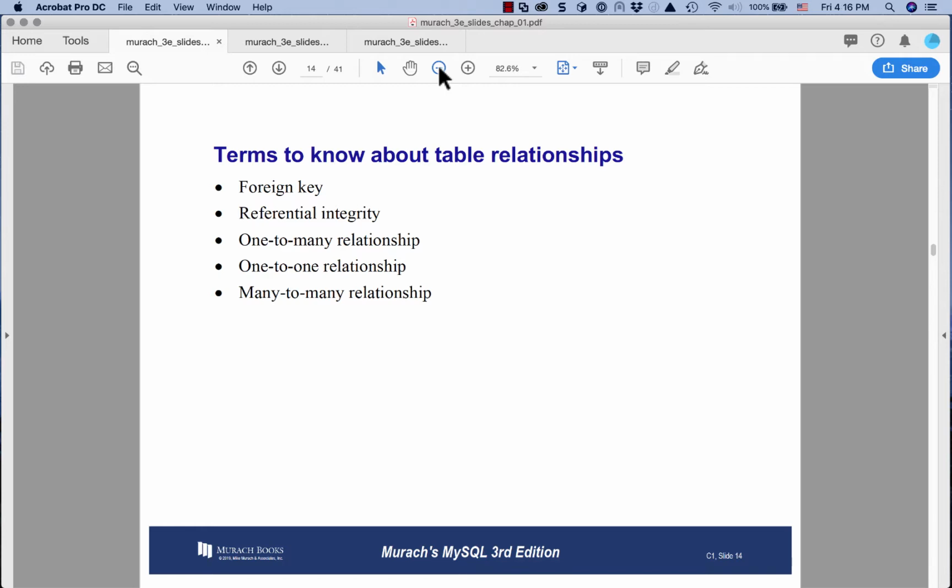So some key terms. The foreign key is... foreign keys work this way. They are columns on our current table that we use to connect to another table, and the value that we have in the foreign key is always the primary key of the table that we're pointing to. And typically they have the same name.